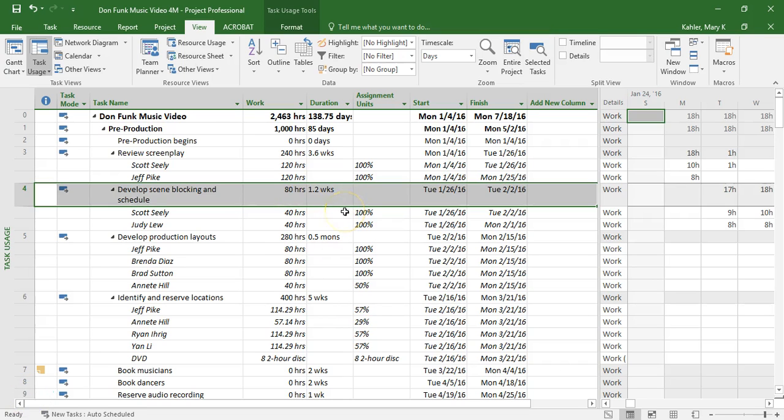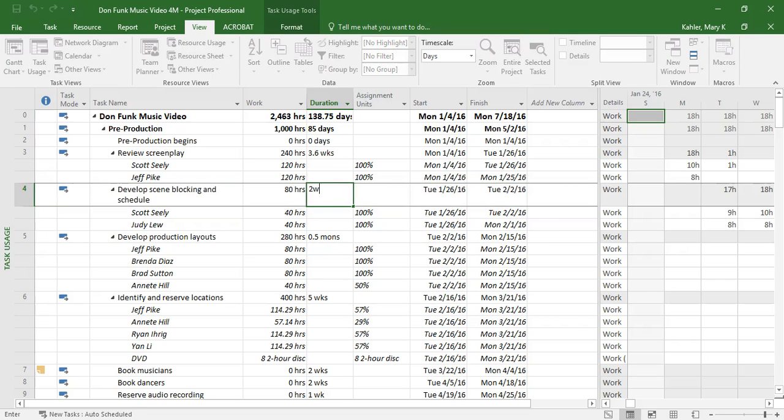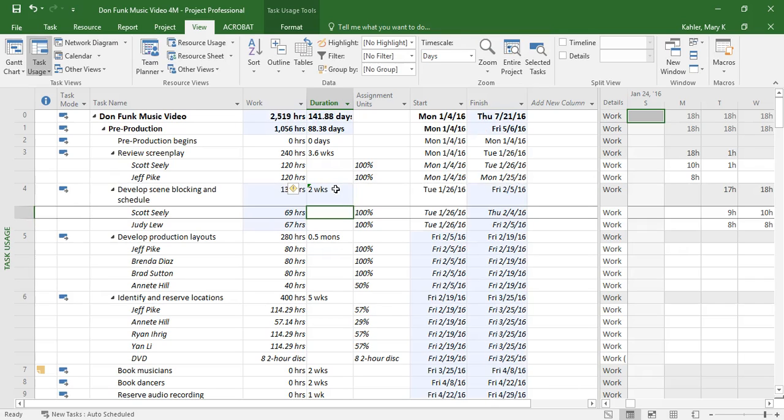Now, in this exercise, we are going to be changing the overall duration of this task from 1.2 weeks to 2 weeks. And when we do that, we want to make sure that the amount of time that Scott and Judy are going to be working on the task is going to stay the same, and adjust this at the same time. So in the duration field, we're going to go ahead and just type in 2W and hit enter.